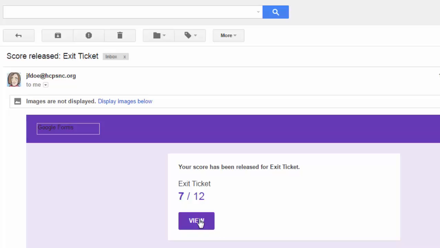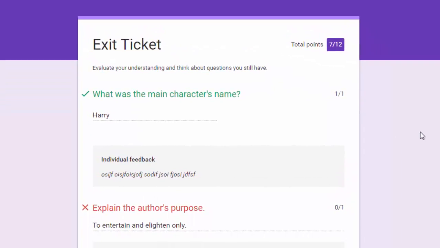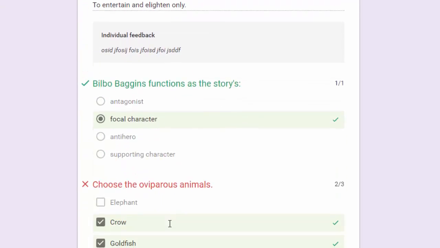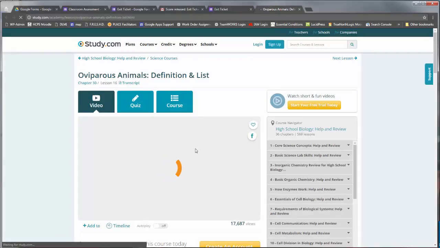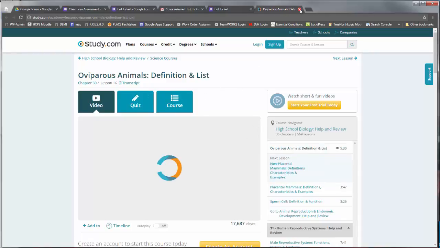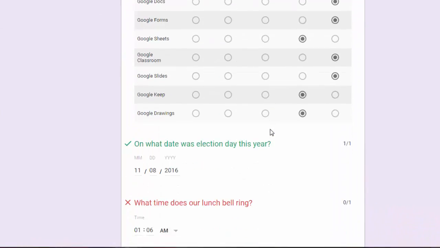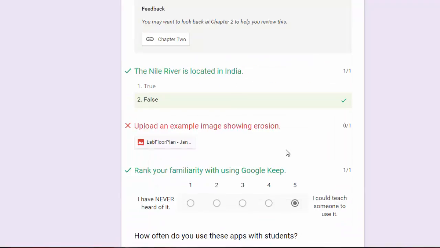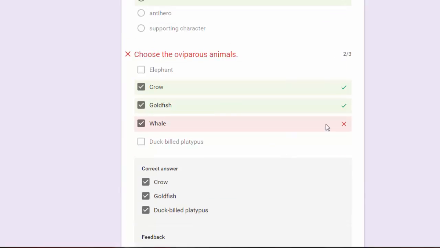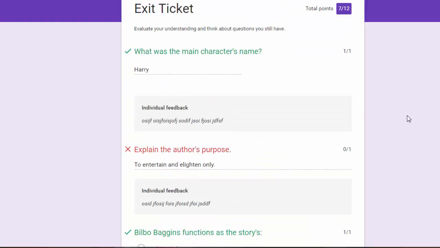And if I want to see more, I click on View, and it takes me to the student view, and I can see all my individual feedback that was provided for me with any links to resources that I may want to, for example, look at Chapter 2, to help me review. So I missed the oviparous question. So this particular resource is going to bring me to an oviparous animals description so that I can study some more. And then I can see exactly what I missed and exactly which ones I got correct. So if I did miss it, it's going to show me which ones are correct and which ones are incorrect. So this is an example of what the student sees.